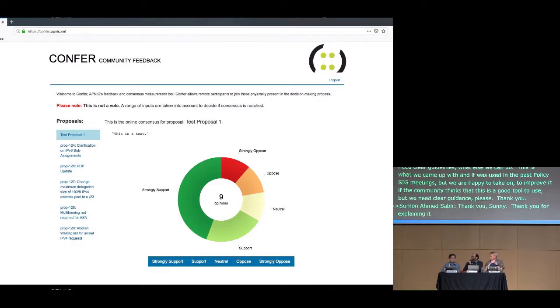Does anybody remotely want to make any comment on the Confer tool, because it's particularly for the remote participants? I don't see any more comments, but you still have the opportunity. If not now, you can post your comments and suggestions for improving it on the mailing list. Because from the chair's point of view, we feel it's a good tool to allow remote participants to participate in the consensus process.